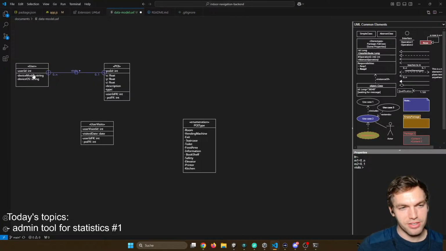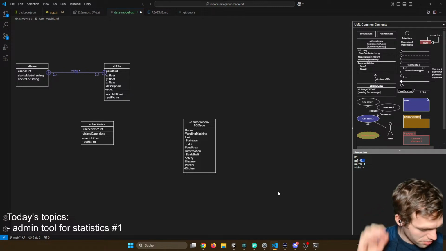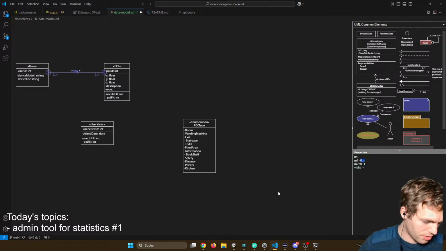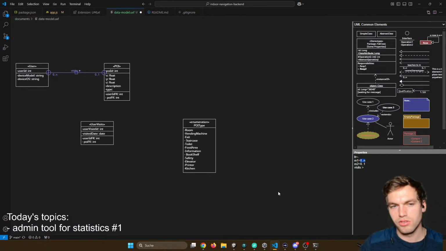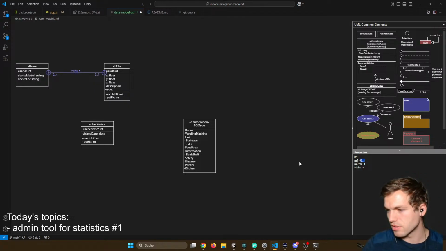So a user visits a point of interest. He can visit, making a flowchart of statistics. Yeah, so we create a backend server and the backend admin tool to visualize the statistics data of the visits.